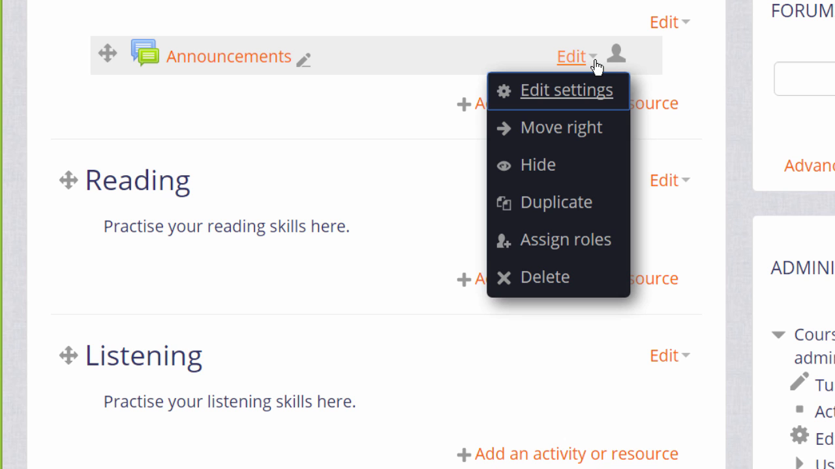Edit Settings will take you to the main editing screen of this resource or activity to update it in more detail. The Move arrow allows you to indent an activity or resource to the right or then back to the left. And the Eye icon lets us hide items from students, and we'll try that in a moment. With Duplicate, you can make a quick copy of a resource or an activity, modifying it slightly, for instance, for a different class or group.